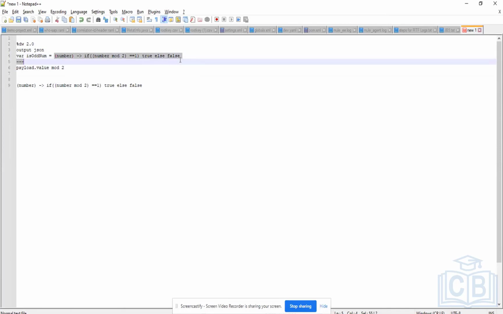What does lambda mean? Lambda means an unnamed function. So if you see this arrow, what does this arrow mean? The thing before the arrow is the argument list, the parameter list. The code after the arrow is the body of the function.